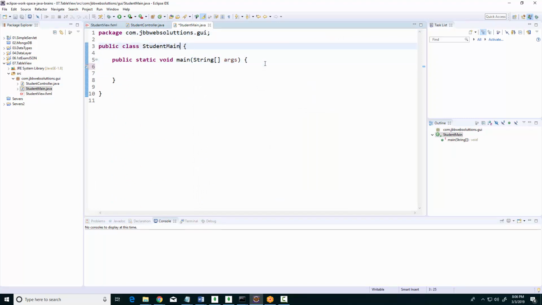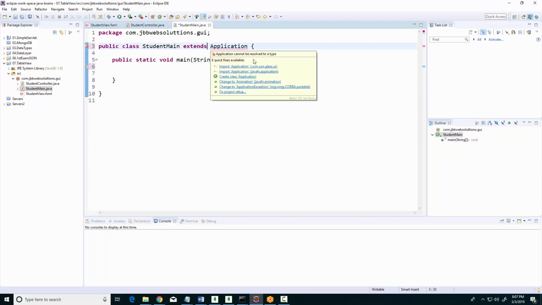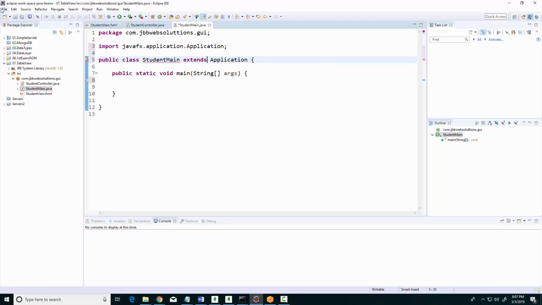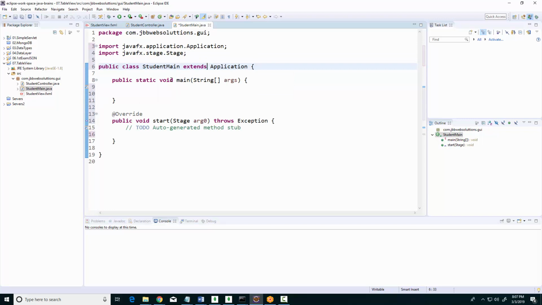Let's get rid of this. The first thing we need for this to work is we're going to extend this and extend it with Application. And oh, I have to spell extends correctly, with the S. Let's import the one from JavaFX because this will be an FXML. This is complaining because you need to implement one of the methods. So let's add unimplemented methods.